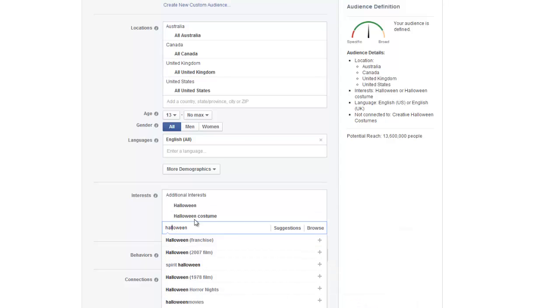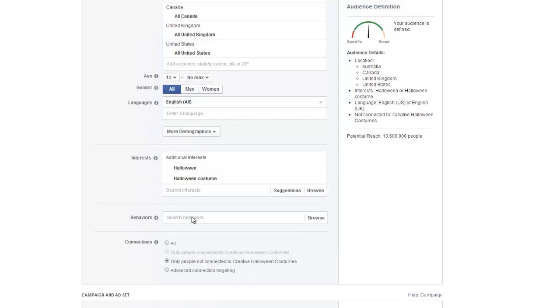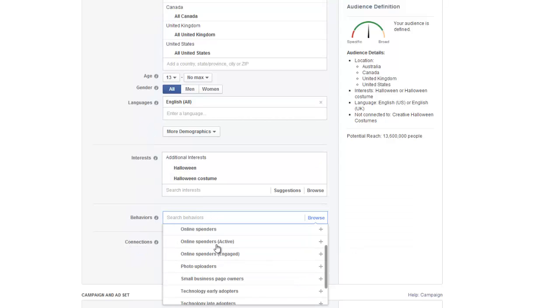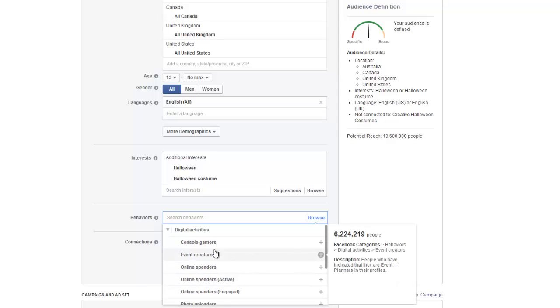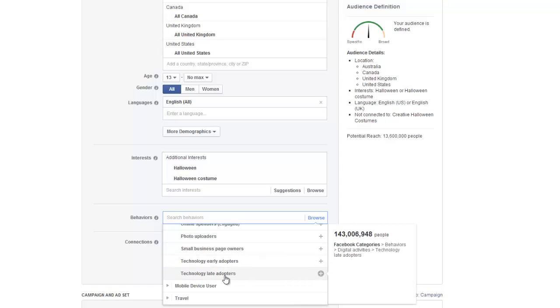Halloween Horror Nights, right, we'll leave that, Halloween and Halloween costumes, I think that's fine. Now behaviours, this is where you can actually see what they do, whether they spend online, whether they attend events, all these sort of things. It doesn't really apply to me at the moment, but you can see how this is potentially brilliant for some other types of ads, because you can target small business owners.